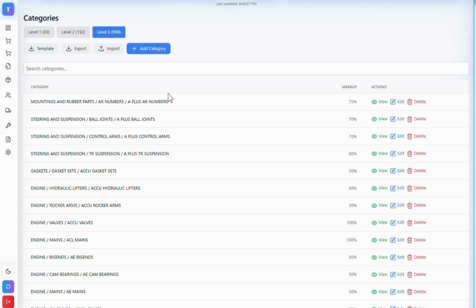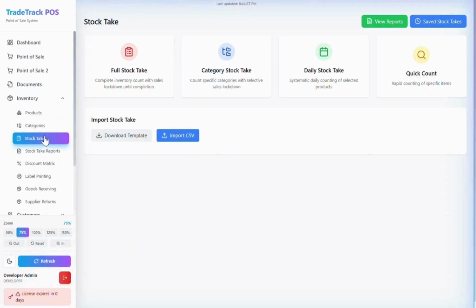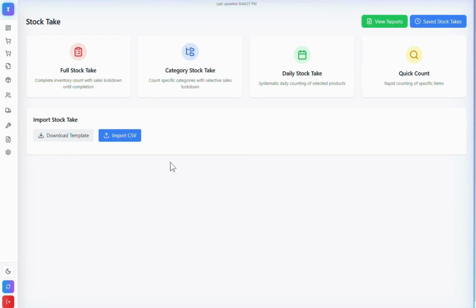Categories. We have 3 levels of categories to help our users manage stock in a professional manner. All level 3 categories are set with a markup to make sales pricing easier than ever for the long term.